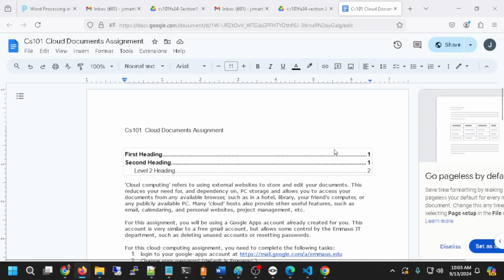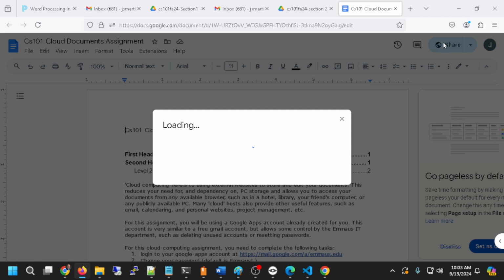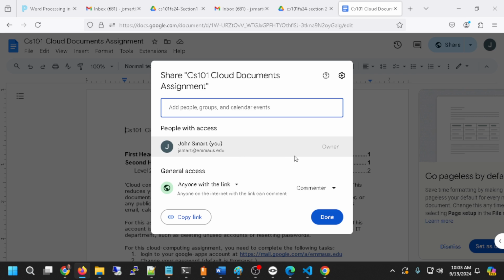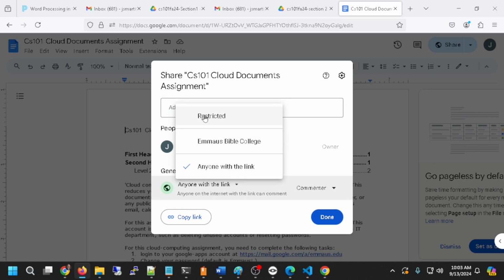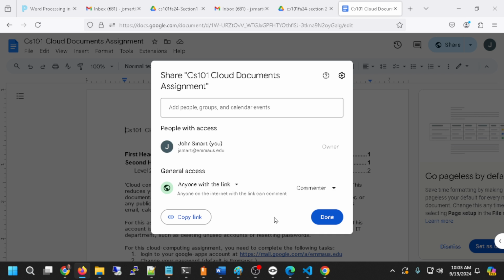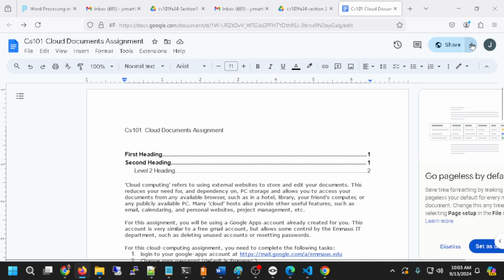If I ever want to turn off the sharing, I can come to Share, and I guess under here, Share, I can turn off sharing. Let's see, if I want to turn off sharing, I guess I could turn this to restricted, because that's one way to get there.